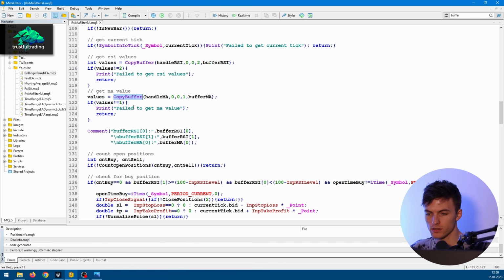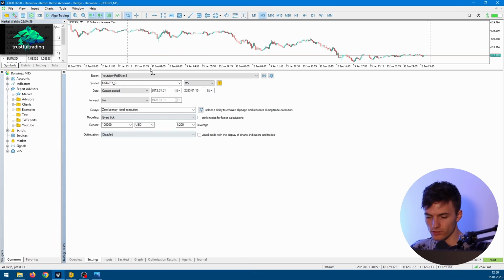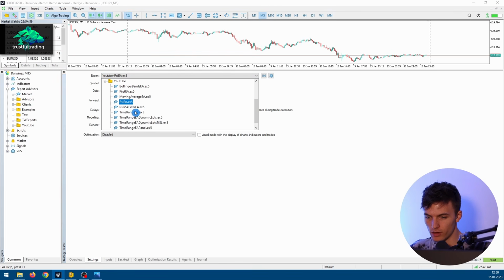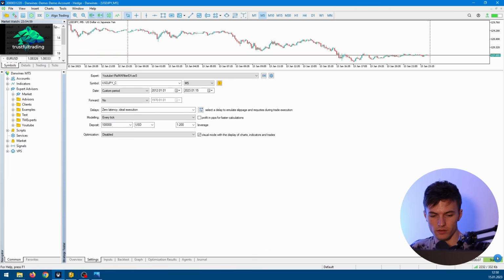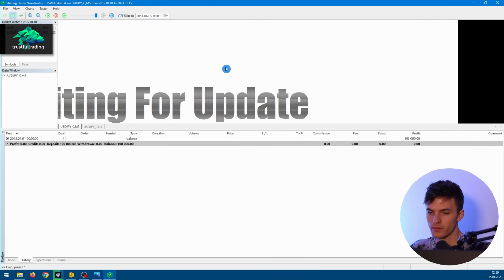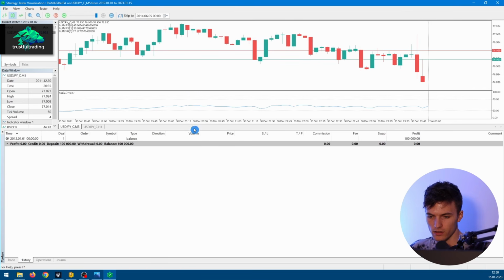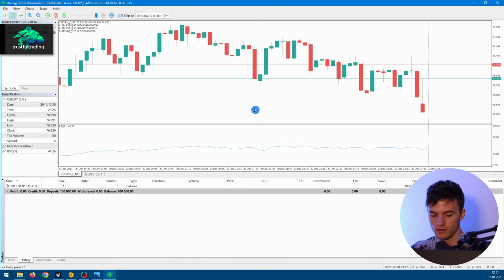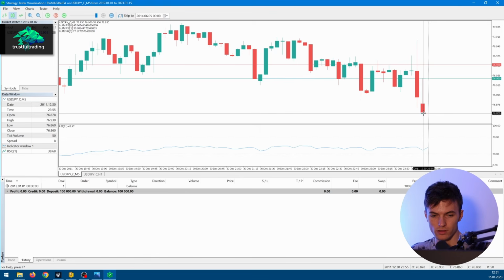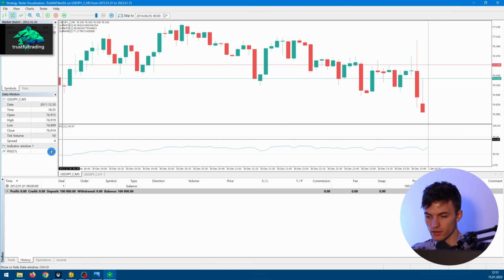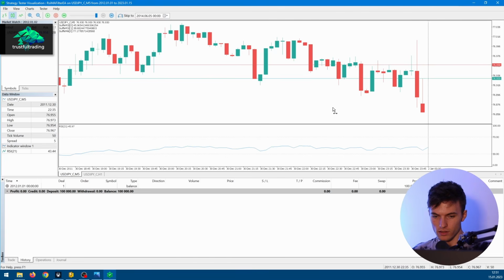Okay, now we can start a quick visual test to check if the values we're getting from the copy buffer functions are correct. So we will just switch to the tester here. We will select our RSI MA filter EA, and we will just start a visual test. Yeah, now you can see the values up here, top left corner. And if you choose the crosshair here, you can see the current value of the RSI in this data window.